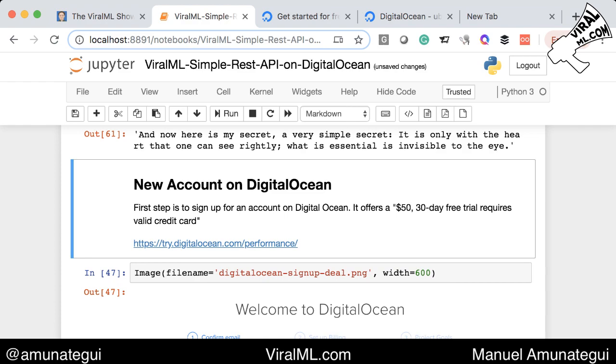So let's talk briefly about DigitalOcean. As you know, I use PythonAnywhere all the time. I love the simplicity, but I've also used the big providers.